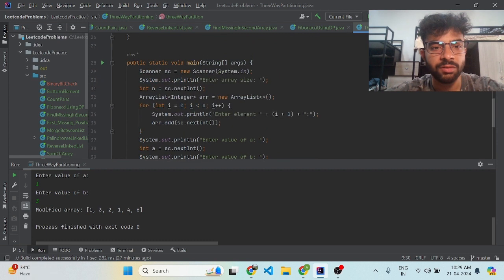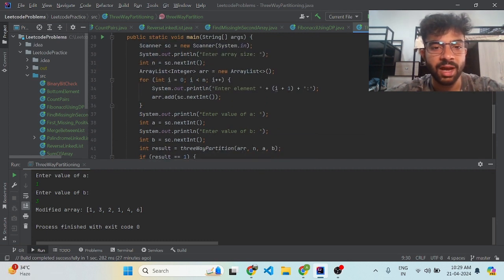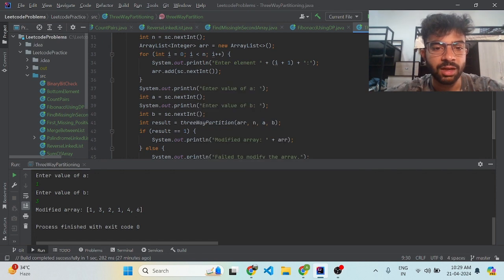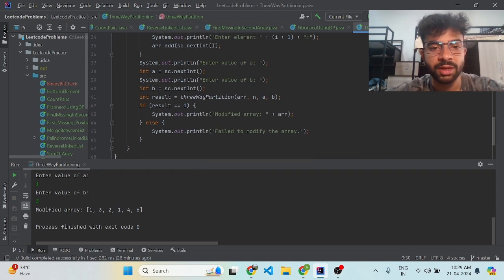And in the driver function, what I've done is I've taken the size, I have taken the elements inside this array, and then I've taken the input of a and b, and then created an object of ThreeWayPartitioning, and in the parameters I have passed all those values.